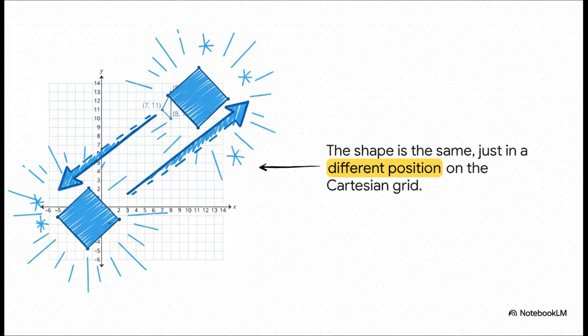Okay, but here's where the magic really happens. We can track this movement with total precision. Take a look at this shape. It started down in the bottom left and then just slid all the way up to the top right. It's the same shape, just with a new address on our grid.